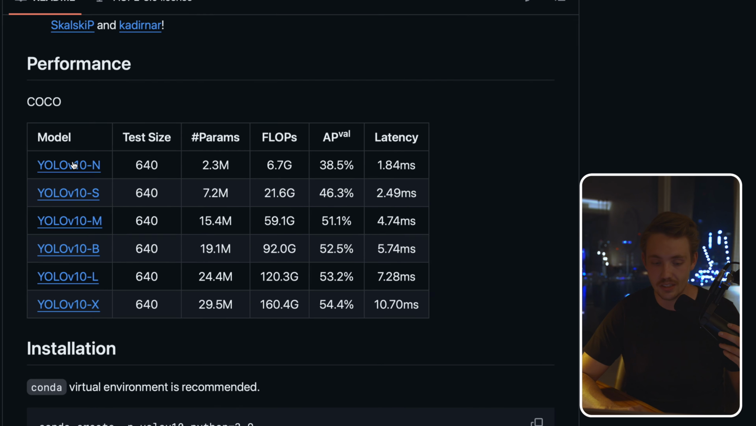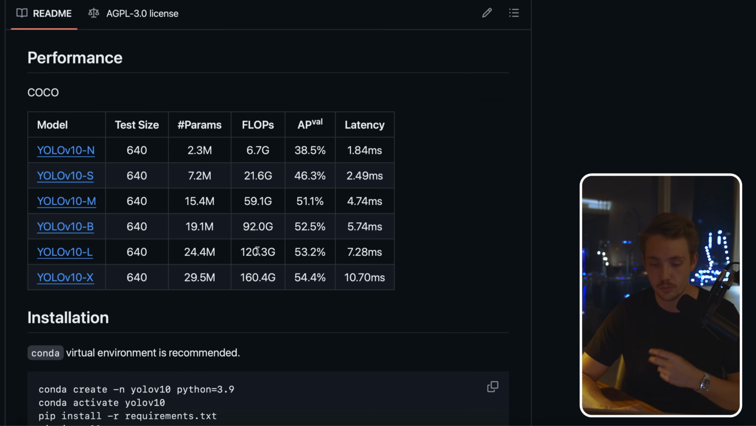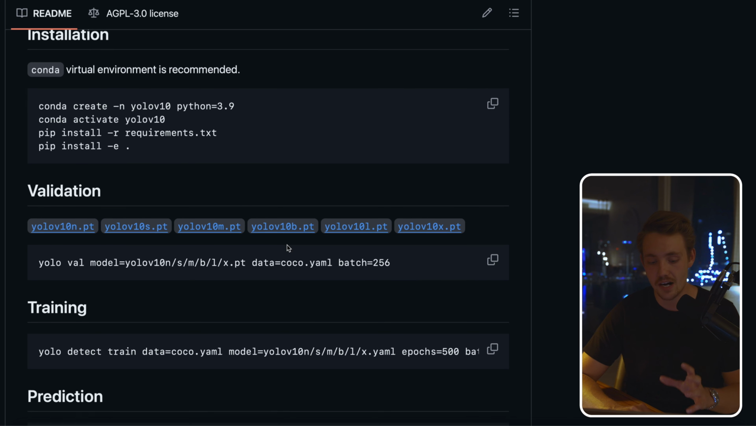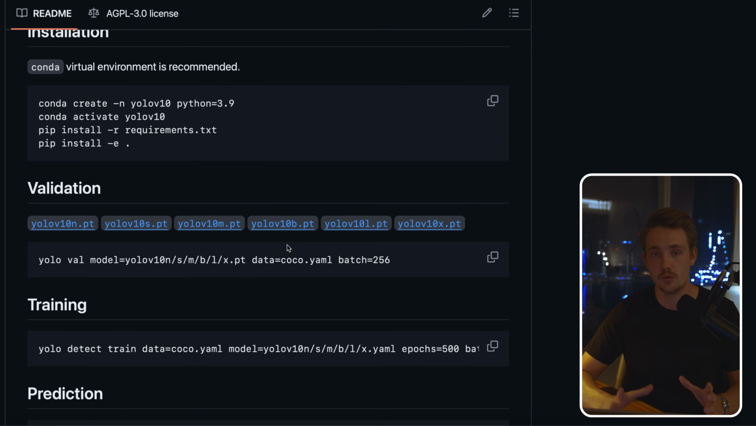If you just go through it, we can see here we can download all the weight files. We can see the number of parameters, floating point operations, and also how to set up the environment. But let's just jump straight into it and see how we can do it on our own.